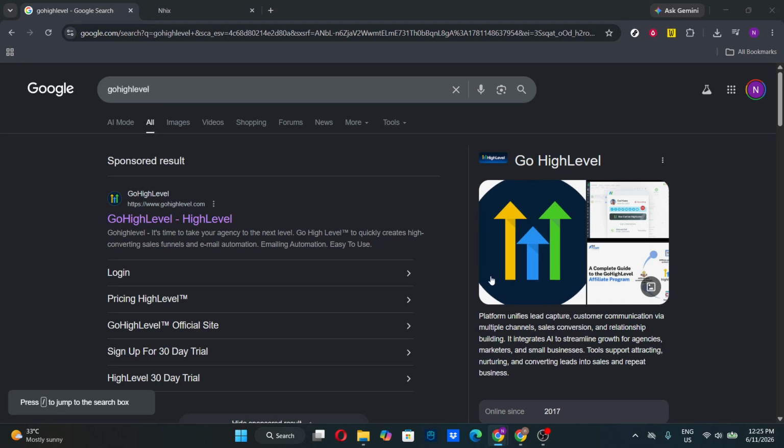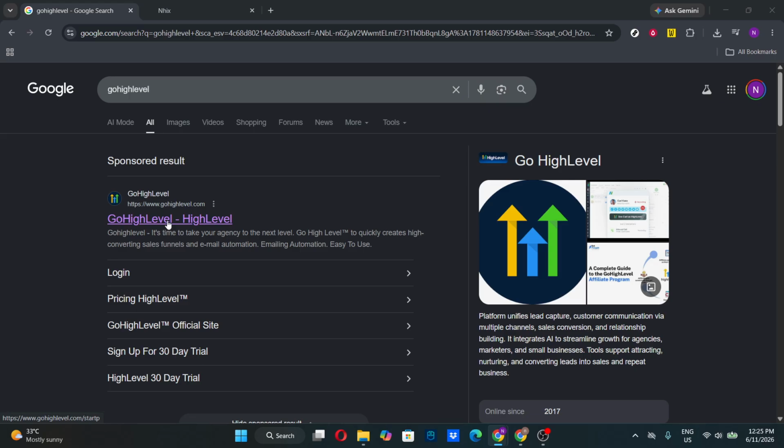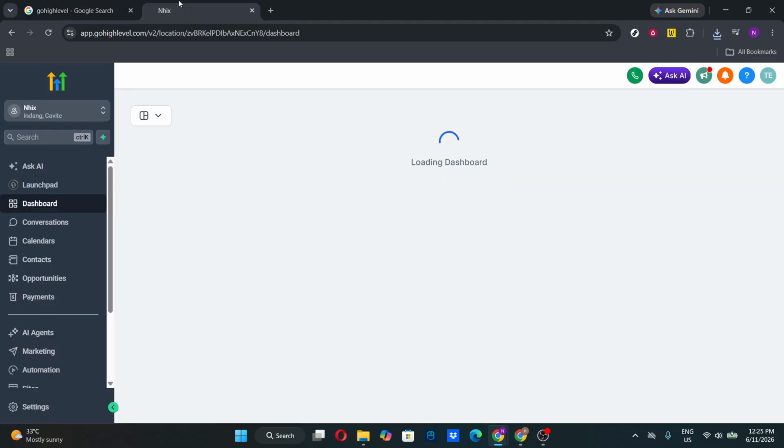In today's video, I'm going to teach you how to find location ID in Gohighlevel. To get started, open Gohighlevel and make sure you're logged into the correct account. Once you're inside the platform, you'll usually land on your dashboard or launchpad area. This is the main workspace where you can access different parts of your sub-account.